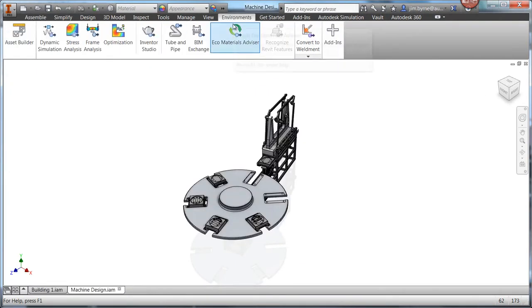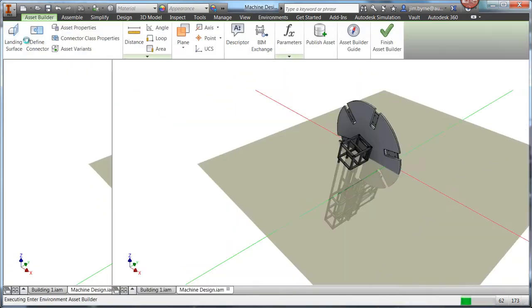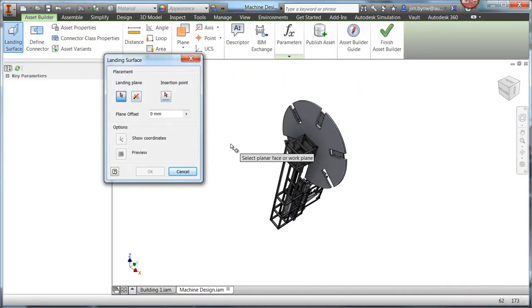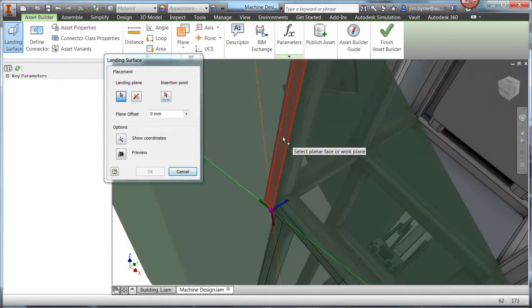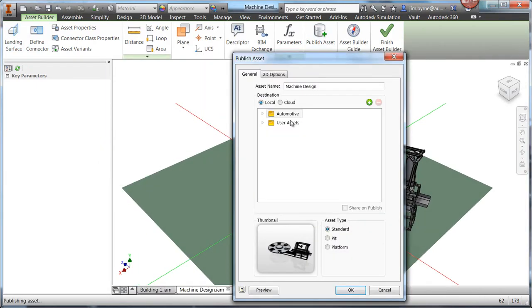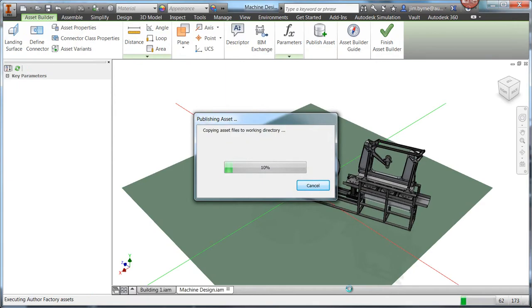Machine designs such as the one you see here can either be added to the factory library or inserted directly into the machine design. When adding it to the library, it's a similar process of selecting a landing surface and saving it to the library.